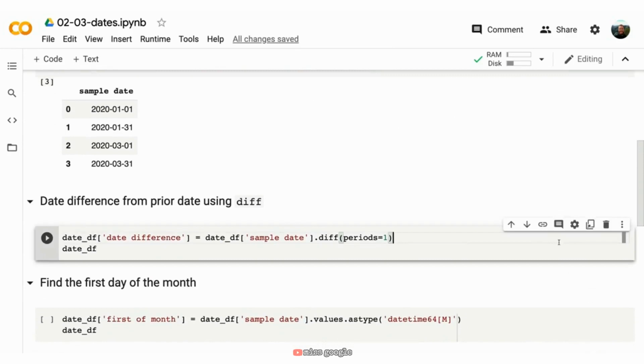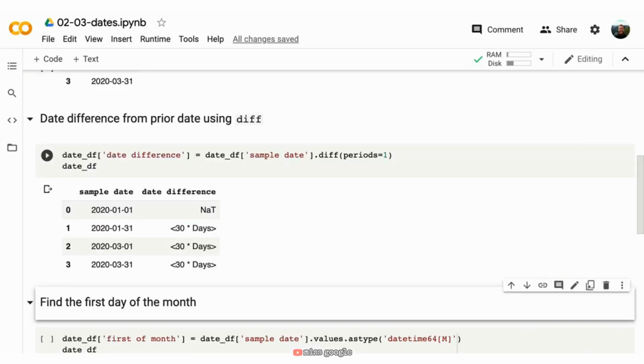One useful function when working with time series data is the diff function. Diff will calculate the difference from a prior period, and in this sense operates similar to a SQL lag function. Let's see the difference from the prior date in our data. Sure enough, our dates are 30 days apart.